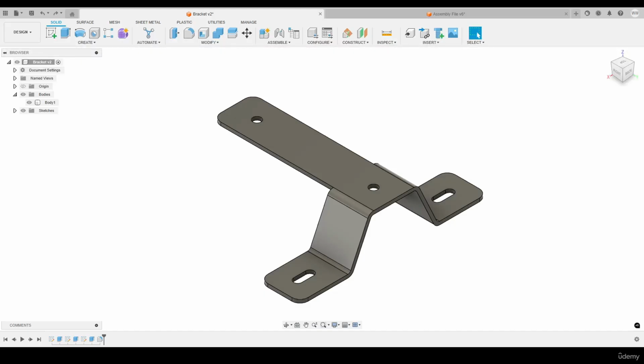In this lecture, we'll take a look at how we can assign materials and appearances to parts or assemblies. So first of all, let's differentiate between materials and appearances. A material assigns physical properties as well as an appearance, whereas an appearance only assigns a physical appearance.